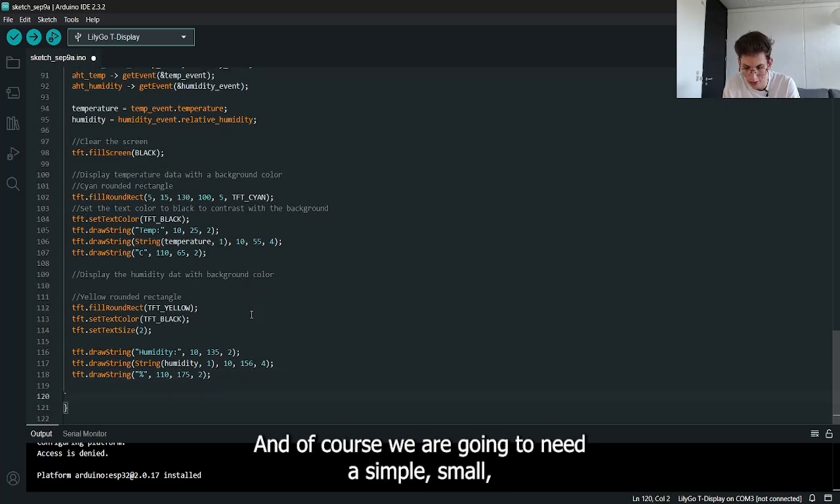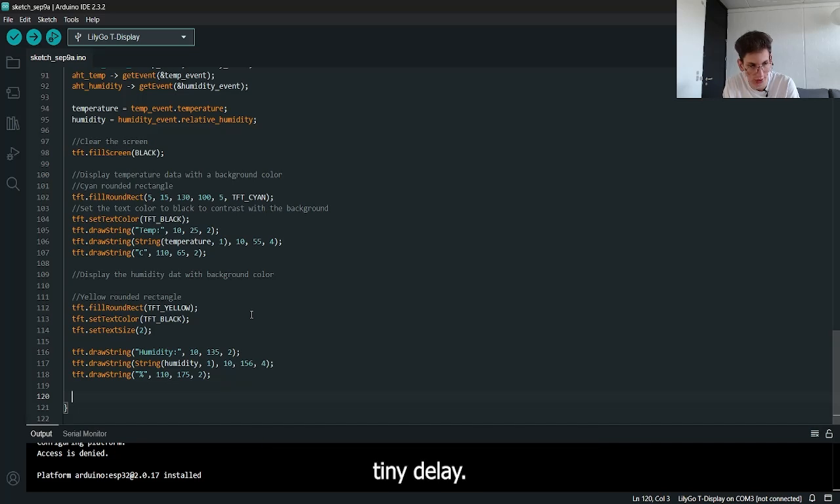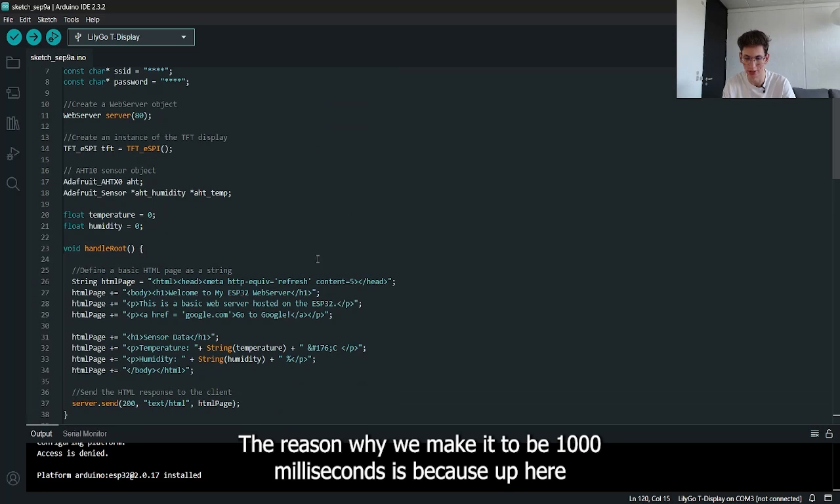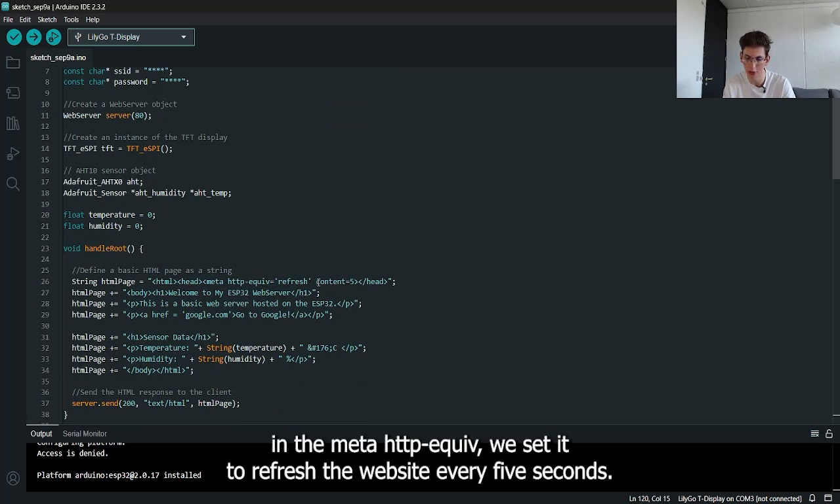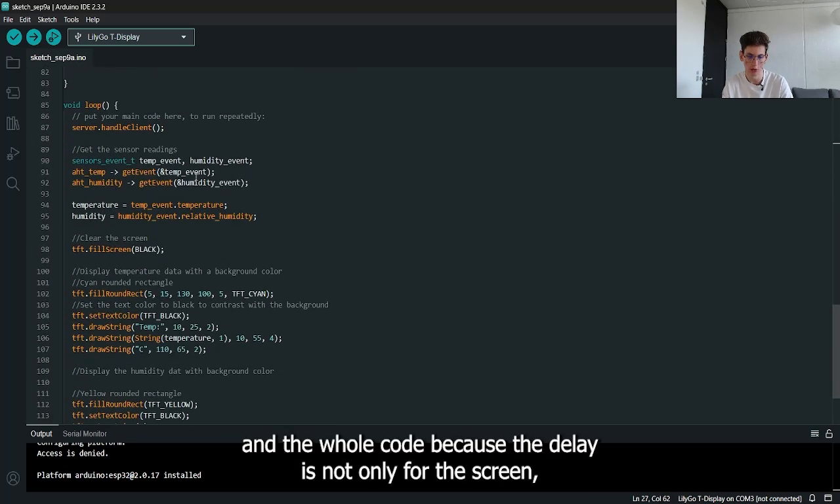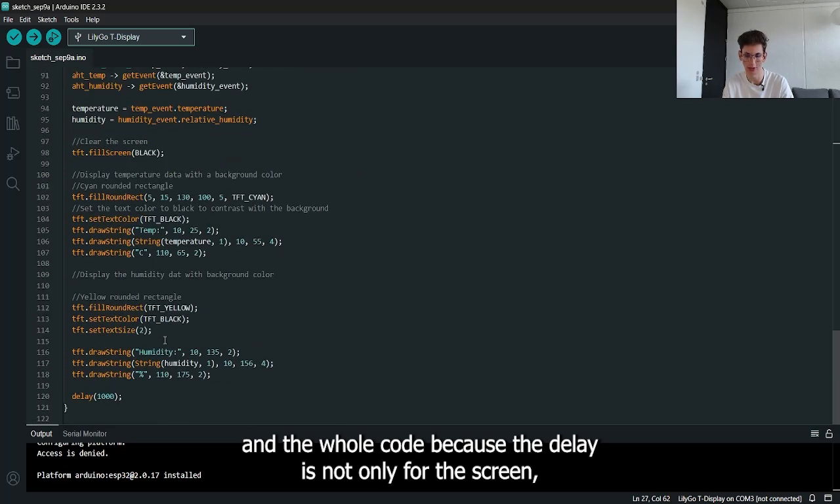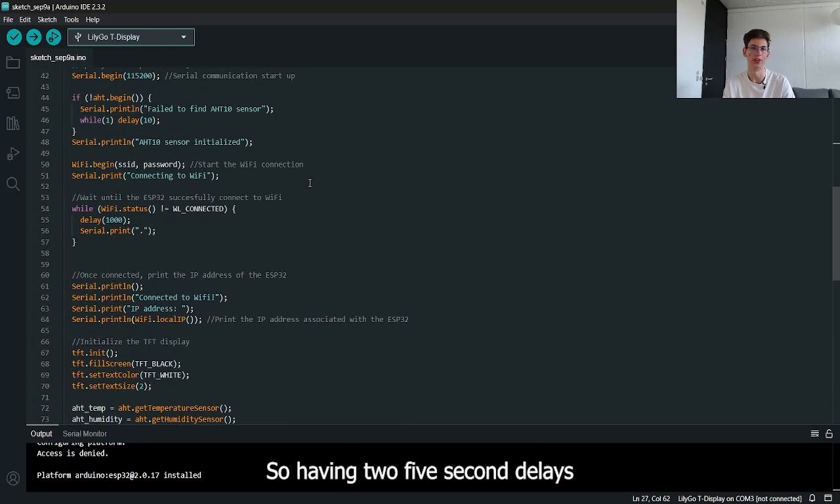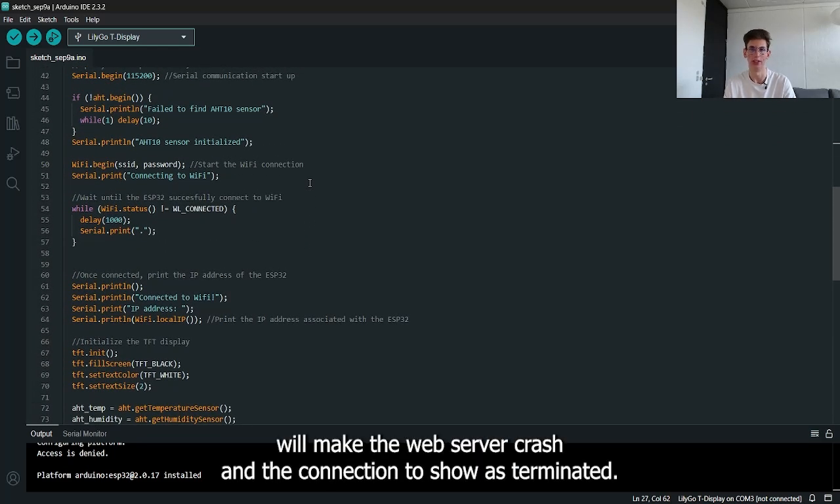And of course we are going to need a simple, small, tiny delay. This delay will only be of 1000 milliseconds. The reason why we make it to be 1000 milliseconds is because up here in the meta HTTP equiv, we set it to refresh the website every 5 seconds. The website is being refreshed every 5 seconds, and the delay is not only for the screen, but since it's in the loop function, it delays the loop function. So having 2 5-second delays will make the web server crash and the connection to show as terminated.